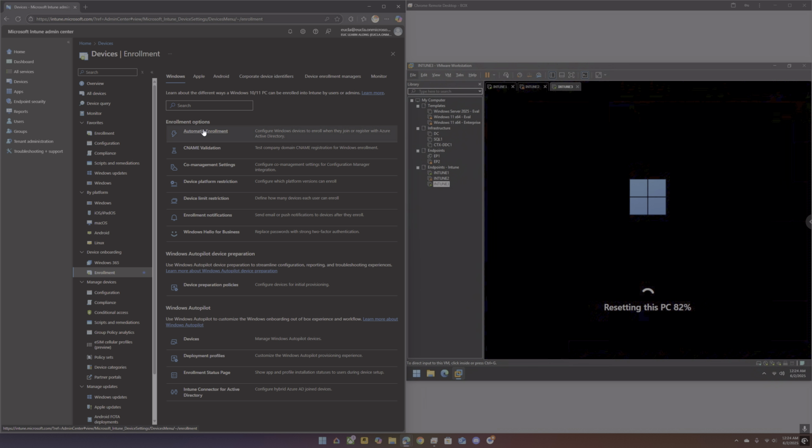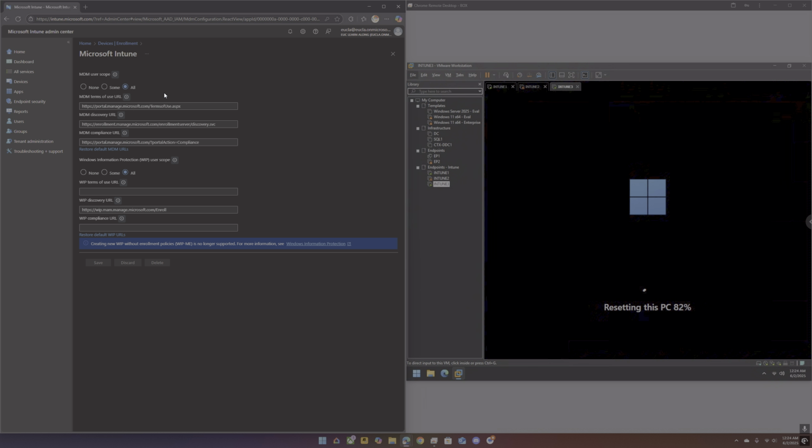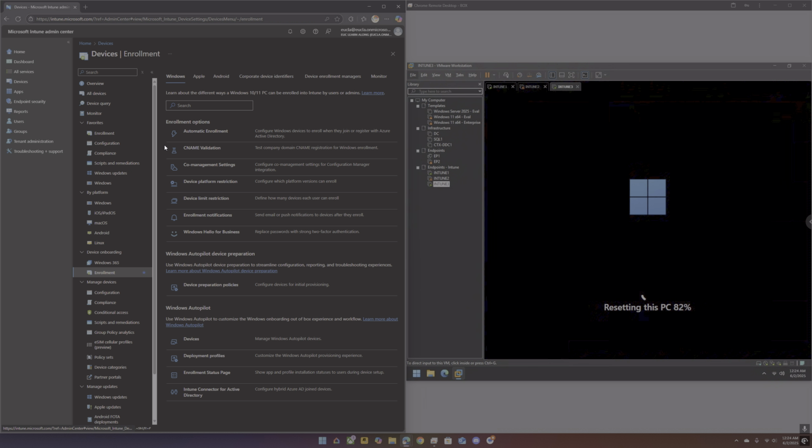Automatic enrollment, went over the licensing piece. Again, you can get the trial license through here as well. Turn this one to all. No need to scope it to a user. What else? Device platform restriction, everything is allowed. Device limit is set to 15. Disabled Hello for Business for now, but we will look at it. We got our Autopilot V2, which we're not using currently. We're still doing it the old way.